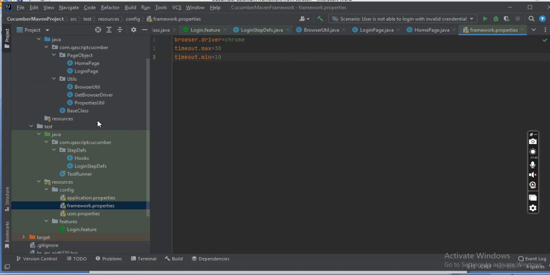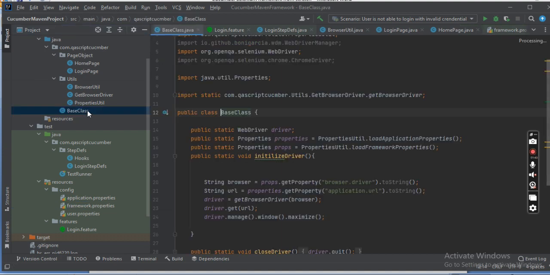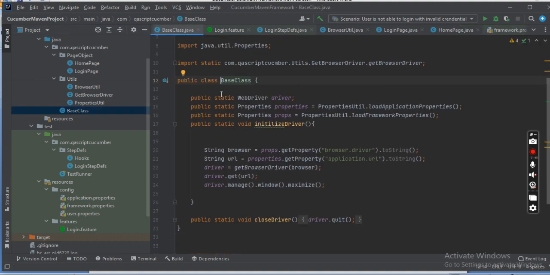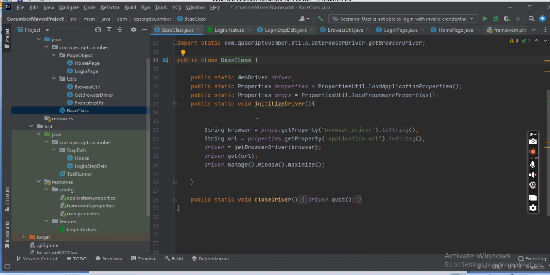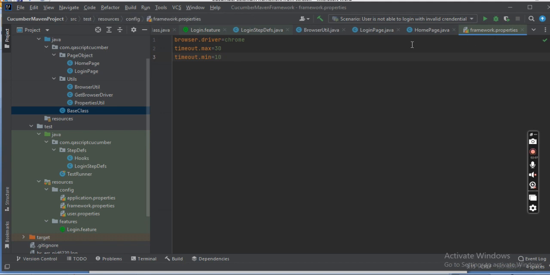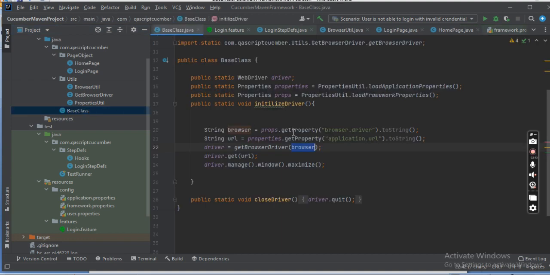So what we will do, we will go to the base class, and inside the base class we have initialized the driver. We will create one get browser driver method inside the get browser driver class, which we will create inside the util package. It will take the browser name which we have mentioned inside the framework.properties file, and then return a driver.